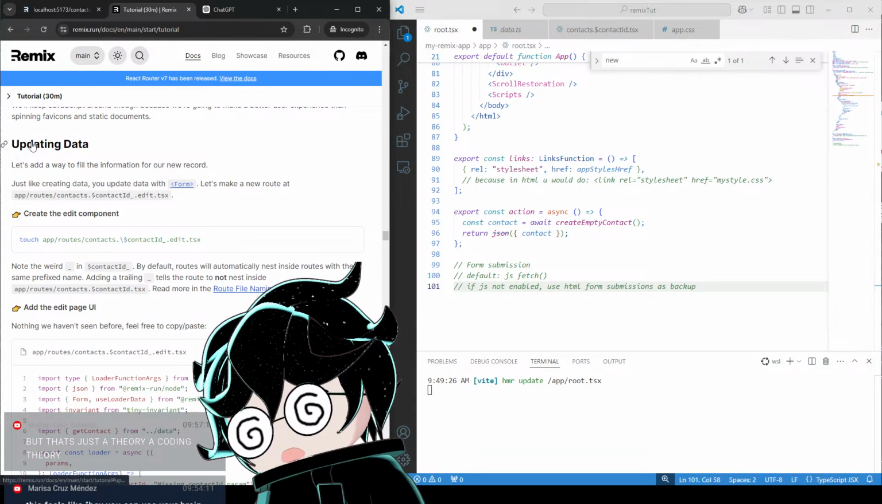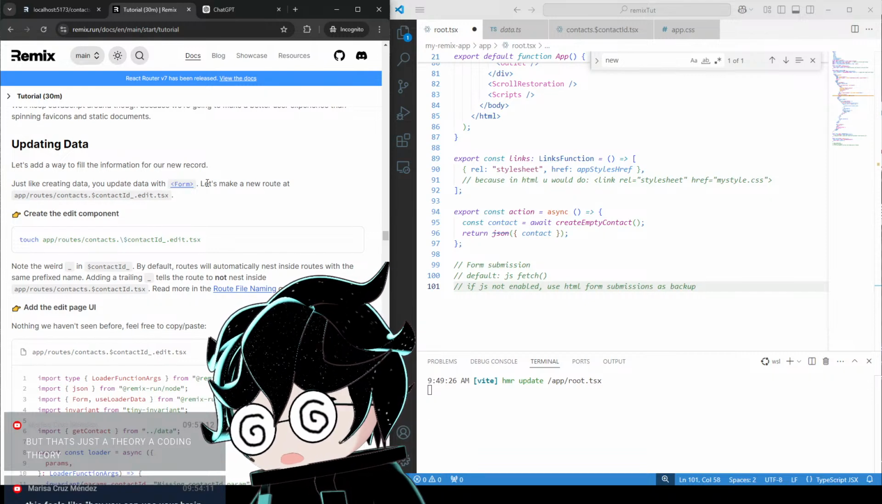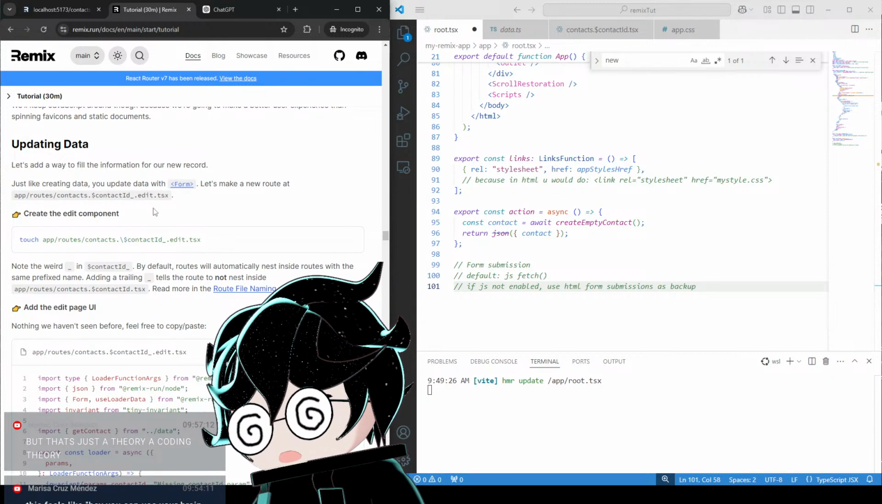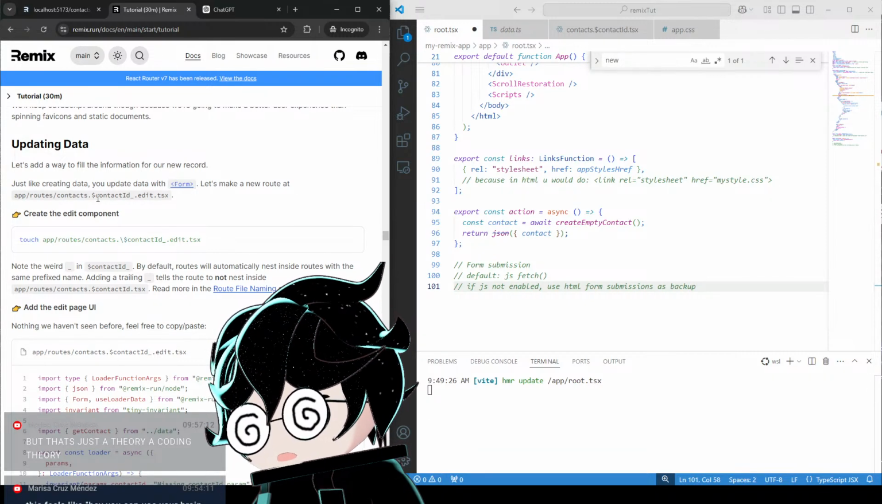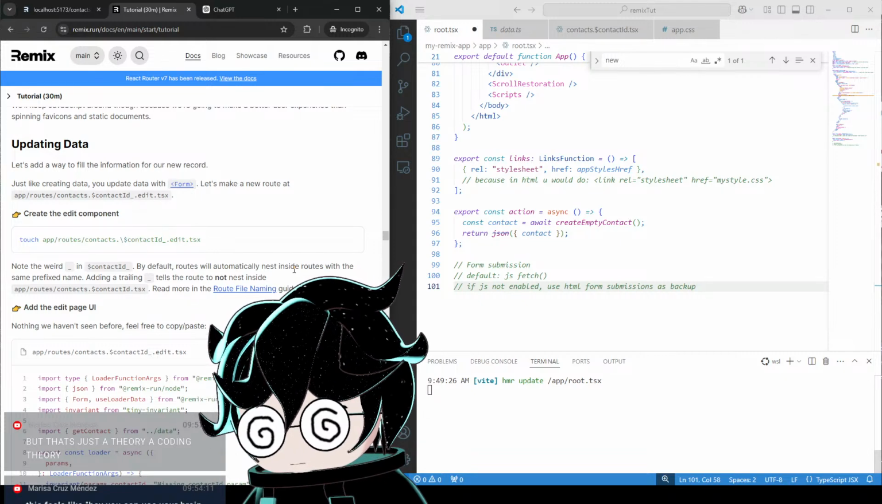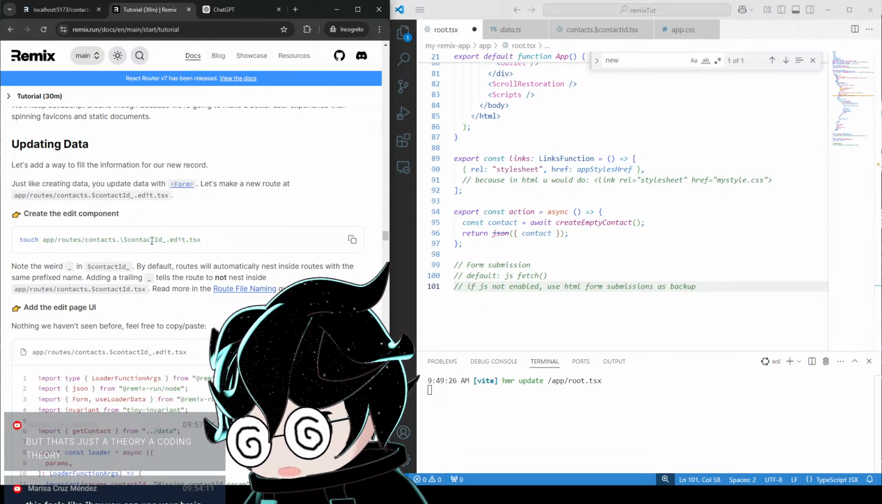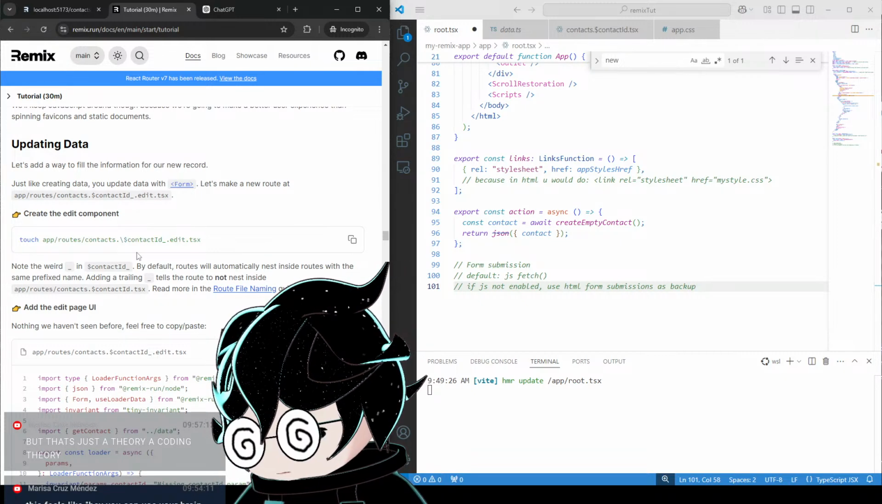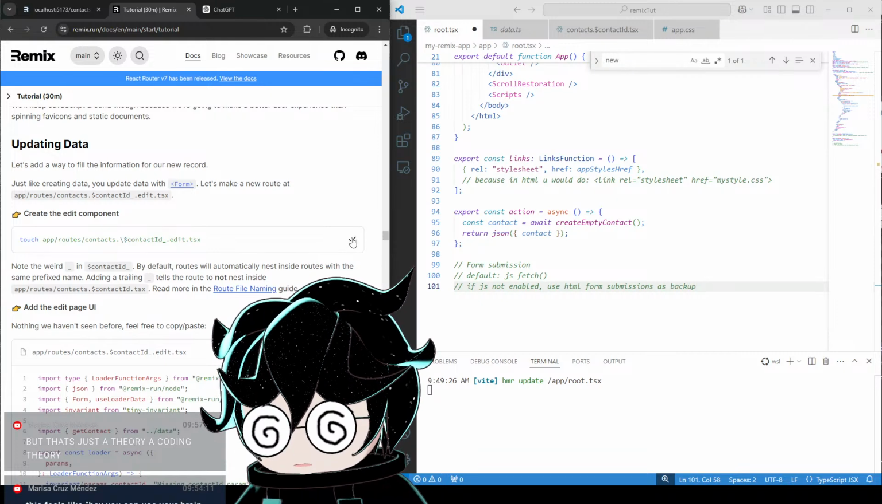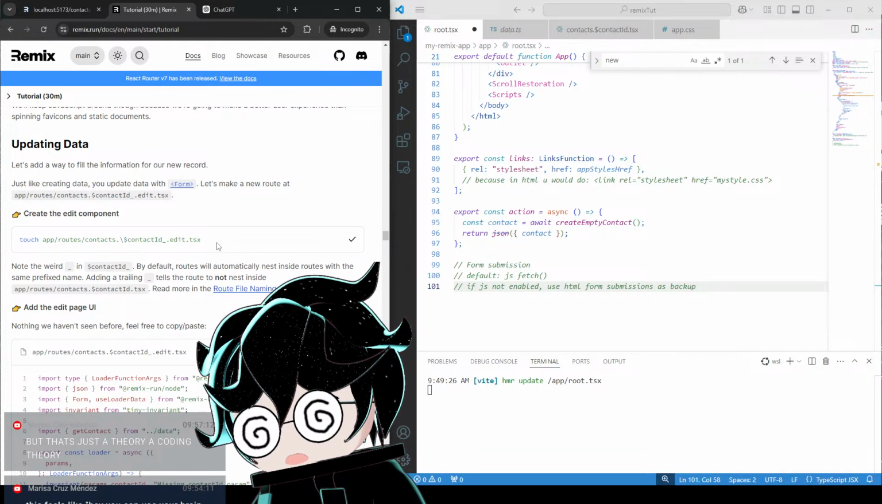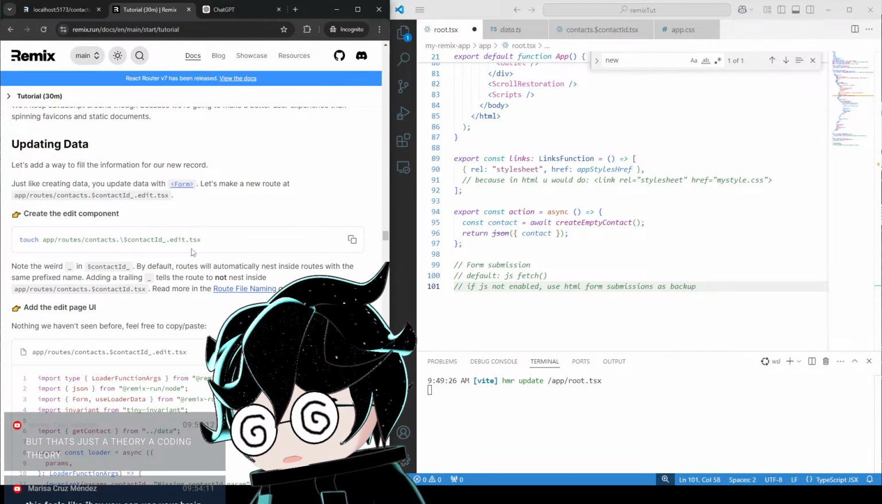Updating data. Let's add a way to fill the information for our new record. Just like creating data, you update the data with a form. Let's make a new route at app/routes. Okay, so we're making a new route, or basically a sub URL.